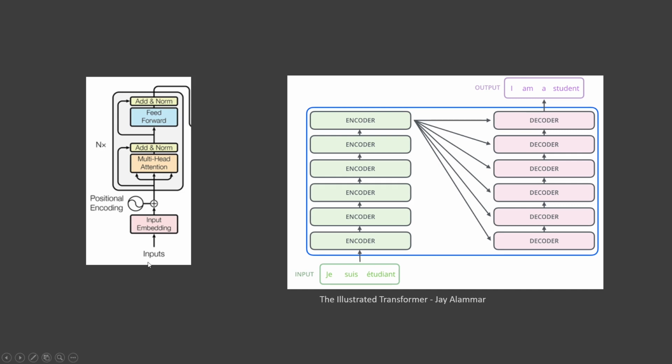Let's begin with the inputs. In this architecture, the first step involves converting the inputs into input embedding. The transformer architecture was initially designed for language translation, so the inputs are a series of words. However, machine learning models can only understand numbers. That's why we need to convert these words into numerical representations. That's where the embedding layer comes into play.